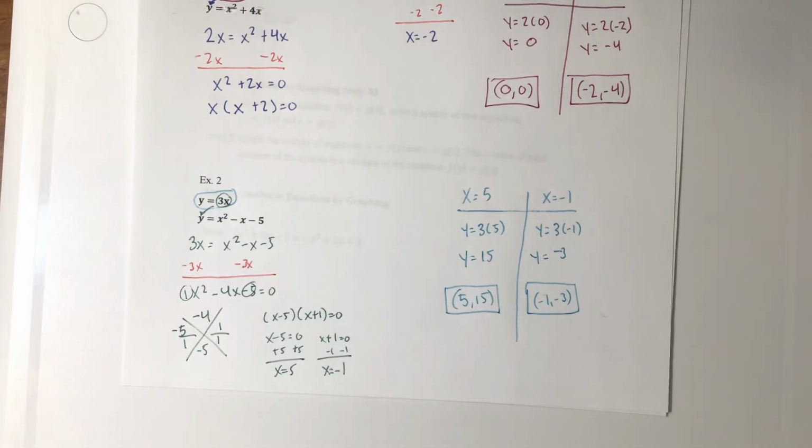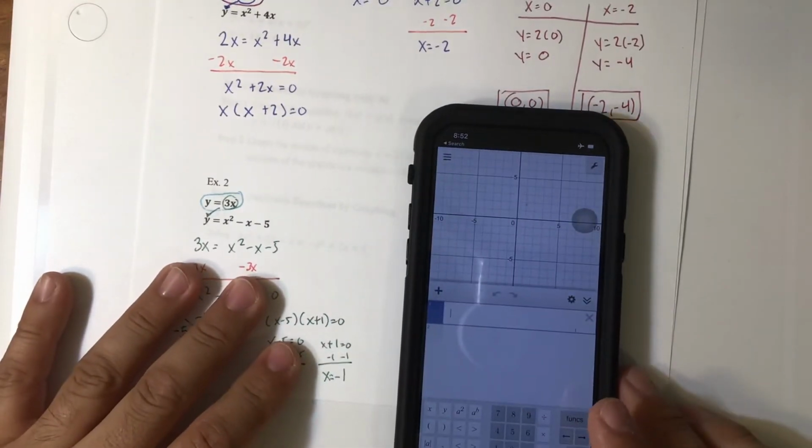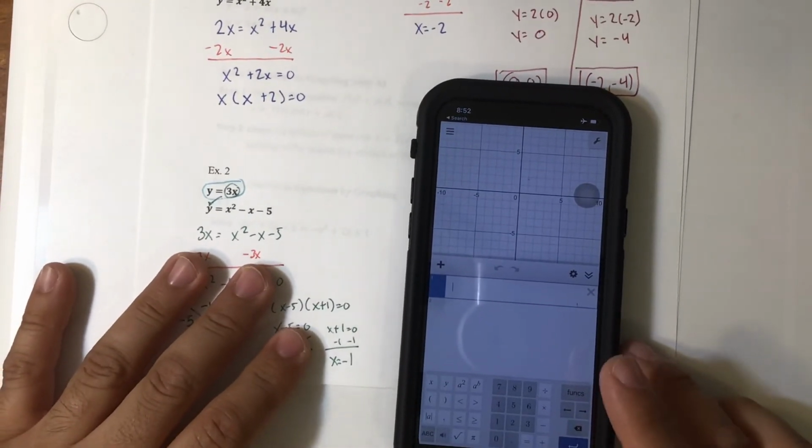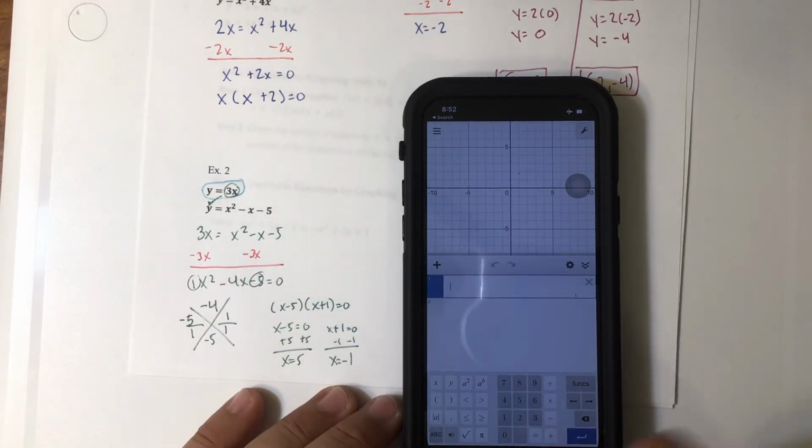Okay. Now, if you happen to be at home and you don't have access to this calculator, you could probably always use Desmos. So like an example here, let me use Desmos real quick, see if I can get this to show up here. So like y equals 3x.